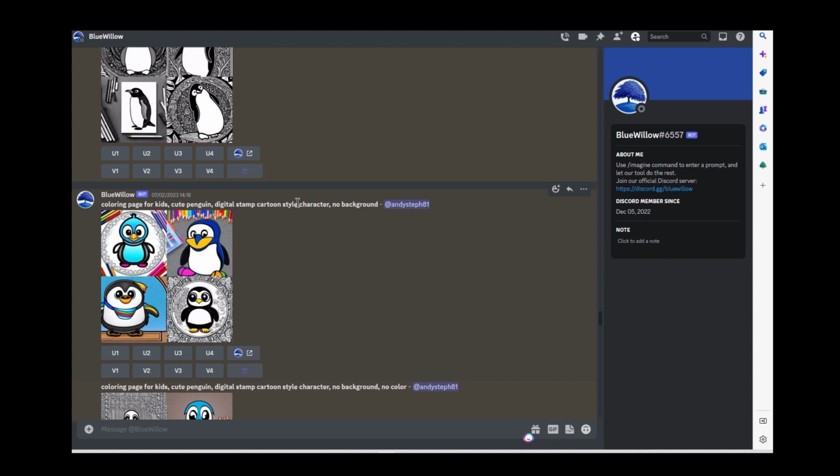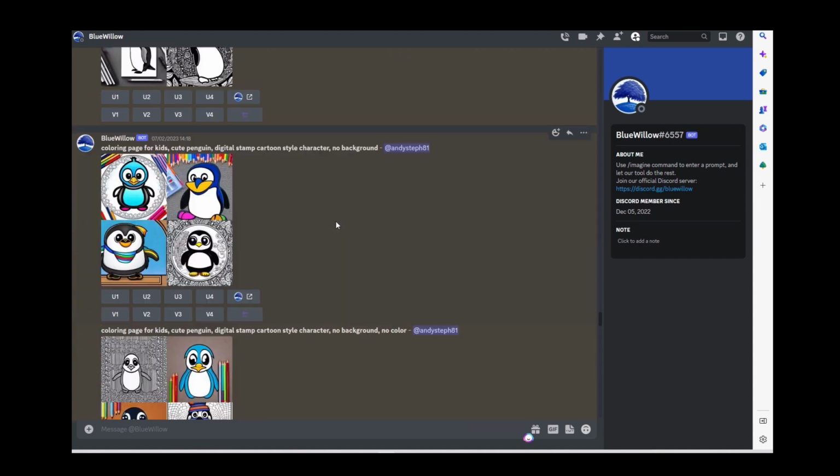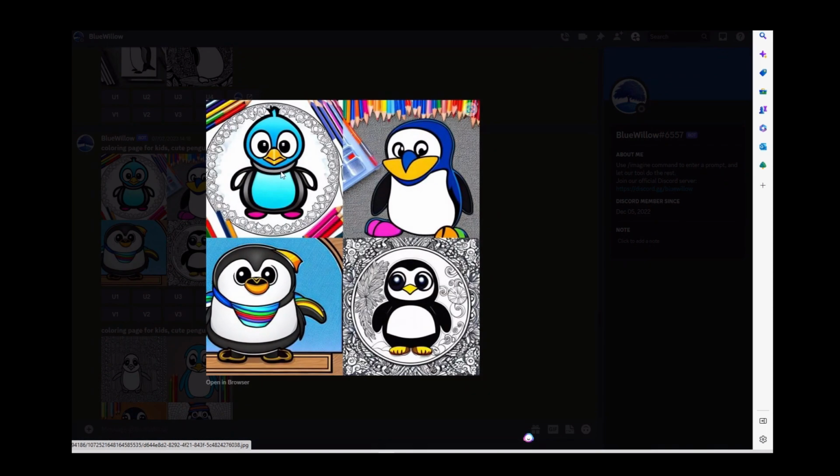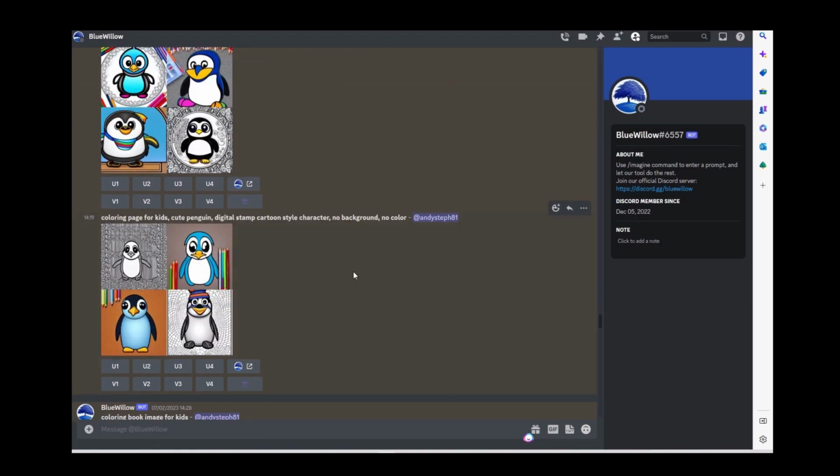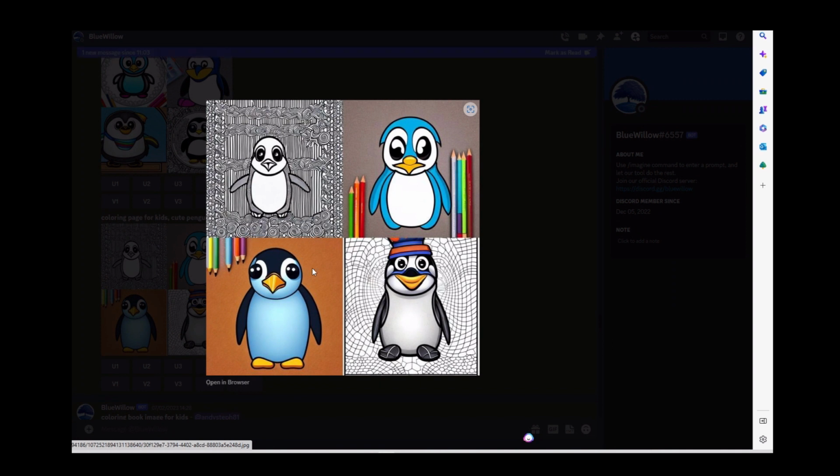And again, here's the same prompt with no background, and here's a similar prompt. I put no background in, but I forgot to add no colour, and it's brought colourful simple penguins, but there's still a whole heap of nonsense in the background. Again, a similar prompt with the word no colour.